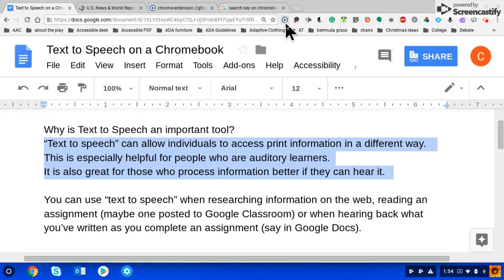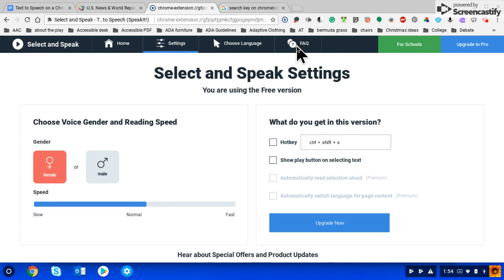The student can also change the voice and the rate of text-to-speech. You can change the voice and rate of speech by right-clicking, not clicking, right-clicking on the extension icon and then selecting options. So from this screen, you can see that if you have the settings tab selected at the top, you can change the voice. You can also change the reading speed. So that's nice.